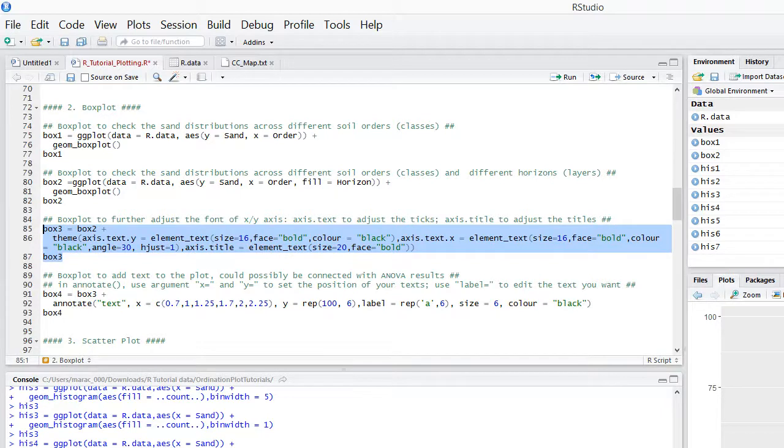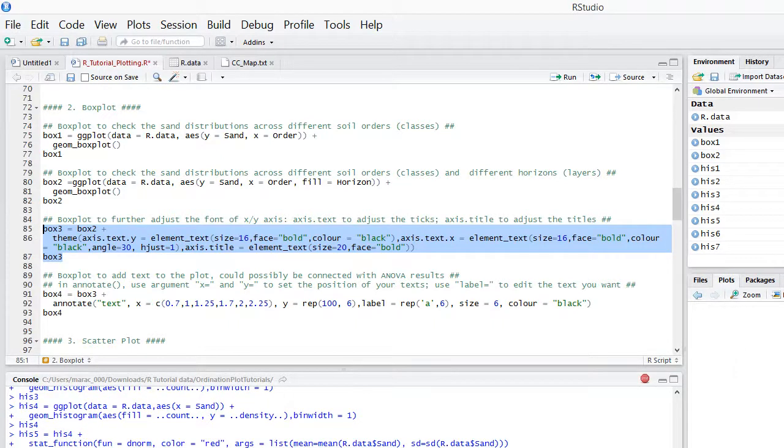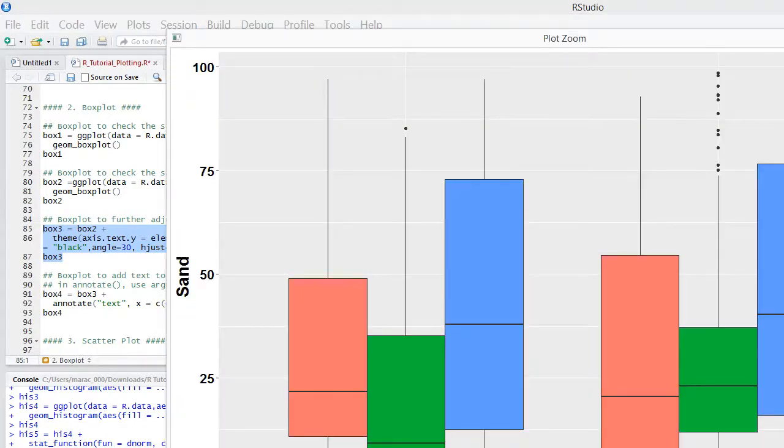Again, this box 3 is to further adjust the font of your y and x axis to just make it beautiful. It doesn't add any new information. So in that way, it's much clearer.